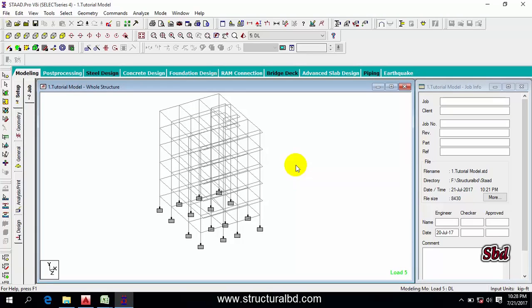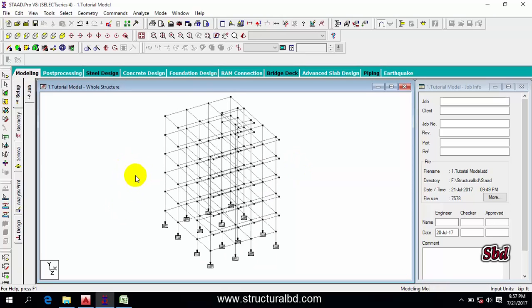Hello friends, welcome to my next video tutorial of Staad Pro V8i, concrete structure three-dimensional analysis and model. In this video I'm going to show you how to assign various loads, and then how to assign gravity load, which is dead load and live load.